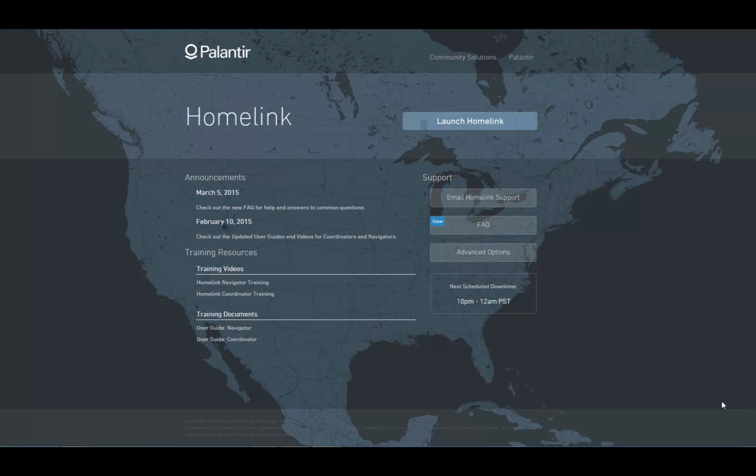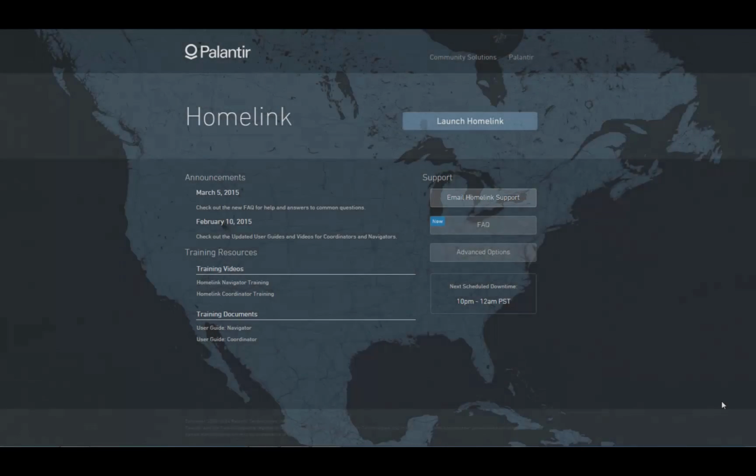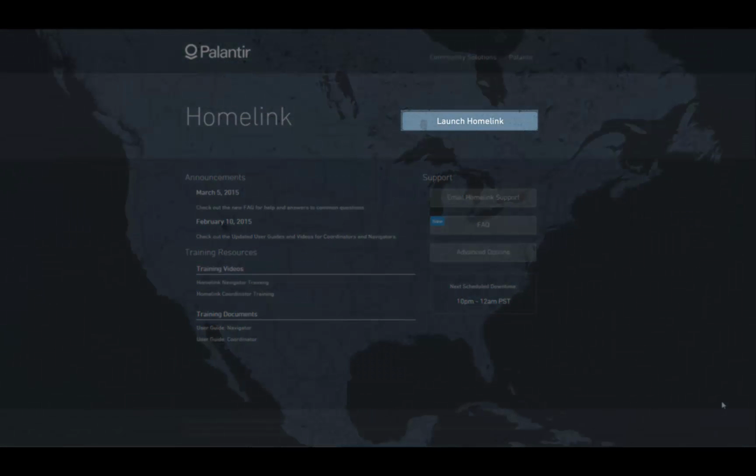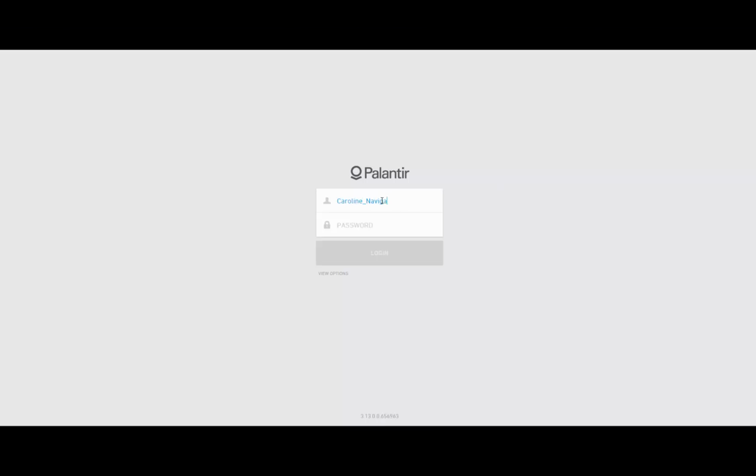If you have problems with using the system, you can email support through the Homelink support link. To access the system, click the Launch Homelink button. Log in with the credentials that have been emailed to you.